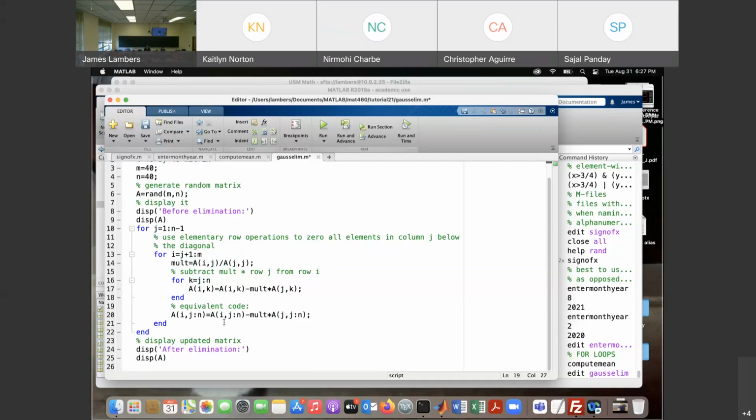Here we have an implied loop, since it's working on elements from j to n in these rows, as opposed to an explicit loop here. So that's your preference. But the bottom one will be faster.